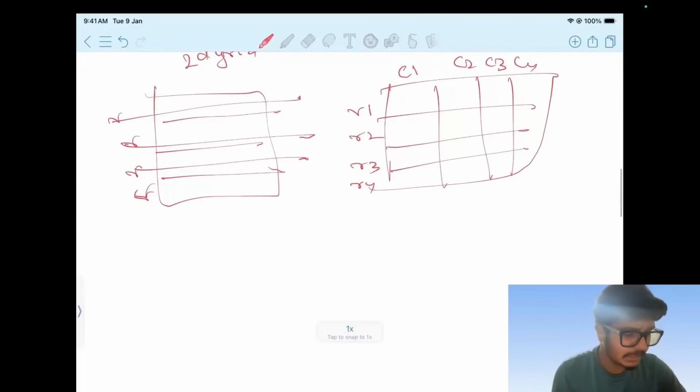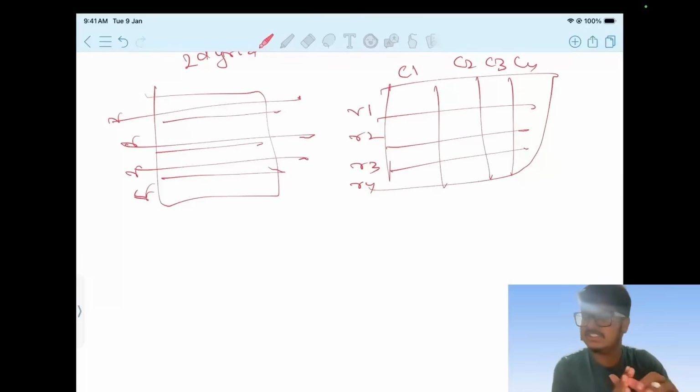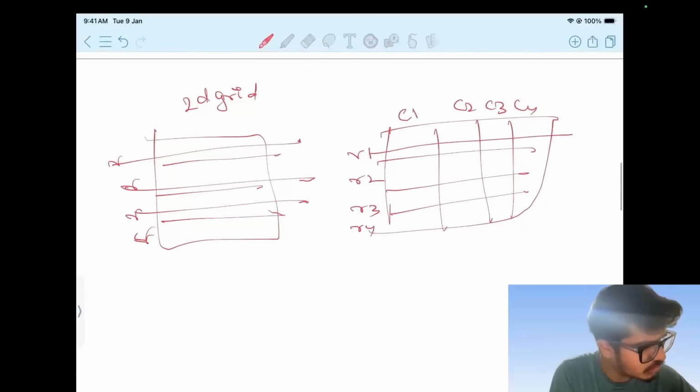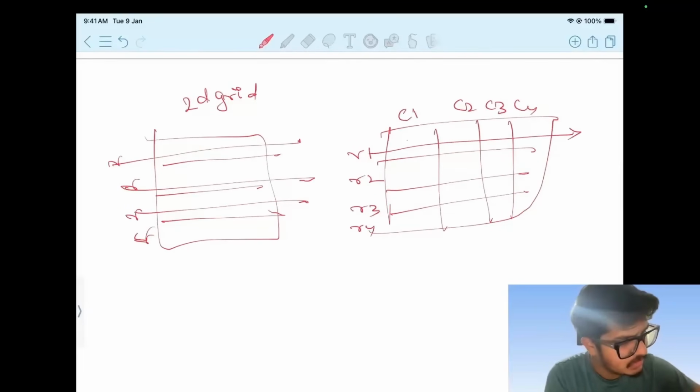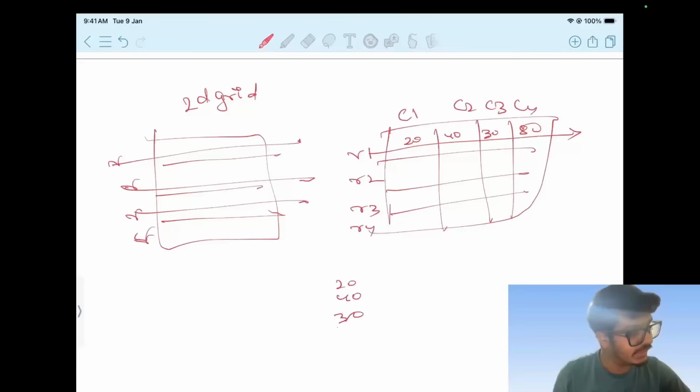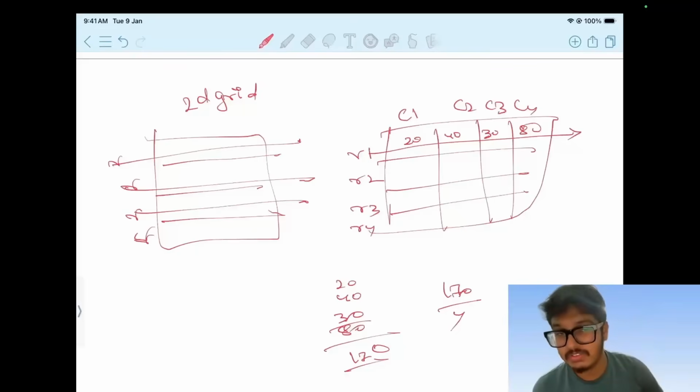So each student will score some marks in each subject. We need to check if a student is said to pass only if the average of marks is greater than 50. So the first student record is this, right? If we say 20, 40, 30 and 80, these are the marks of the first student. So what is the average? The sum would be 170, so 170 divided by 4. Why 4? Average is the sum of the numbers divided by the count, 4.